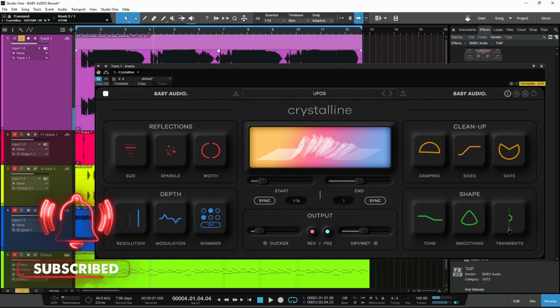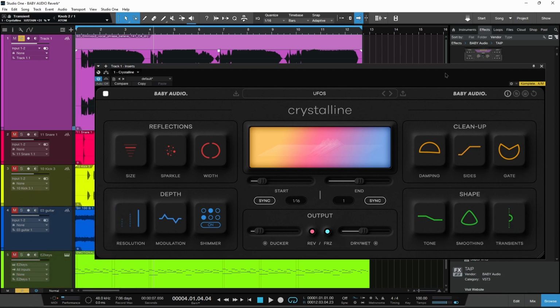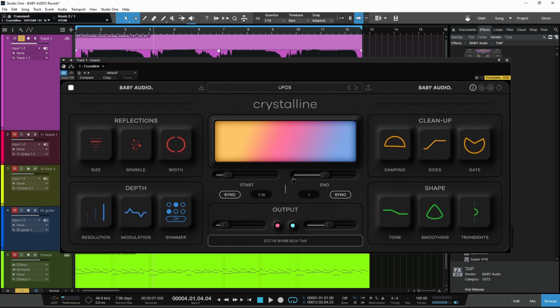Again, total control of the world, the atmosphere that you want to create. Then you have your basic controls in every reverb. Just put this on milliseconds for now. So the start time and the end time.